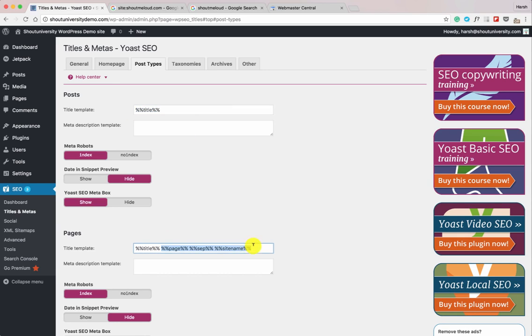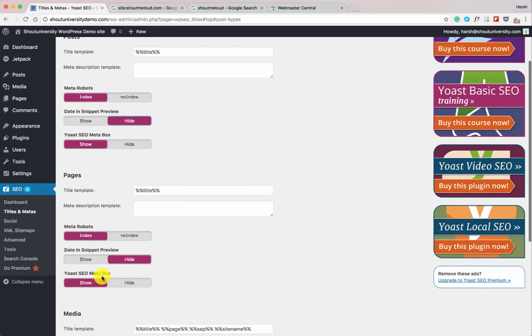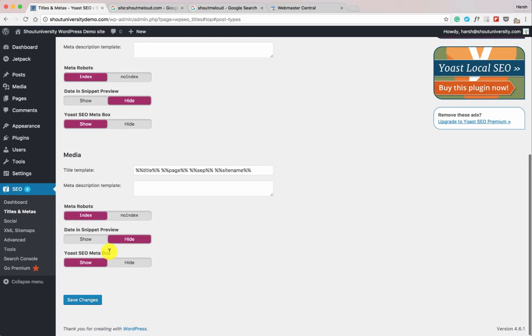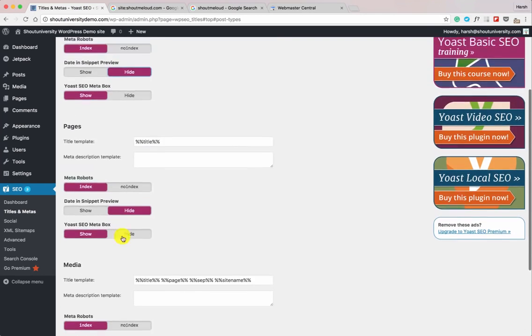Similarly for pages, we'll do the same. We'll keep the meta robots as index because we want our post to be indexed. Either you can show the date in the Google search result or you can hide it. So if you're running an evergreen blog, you can consider hiding it. If you're running a news kind of blog, you should show your dates. It's again the same thing. In the media, again, keep this as default.